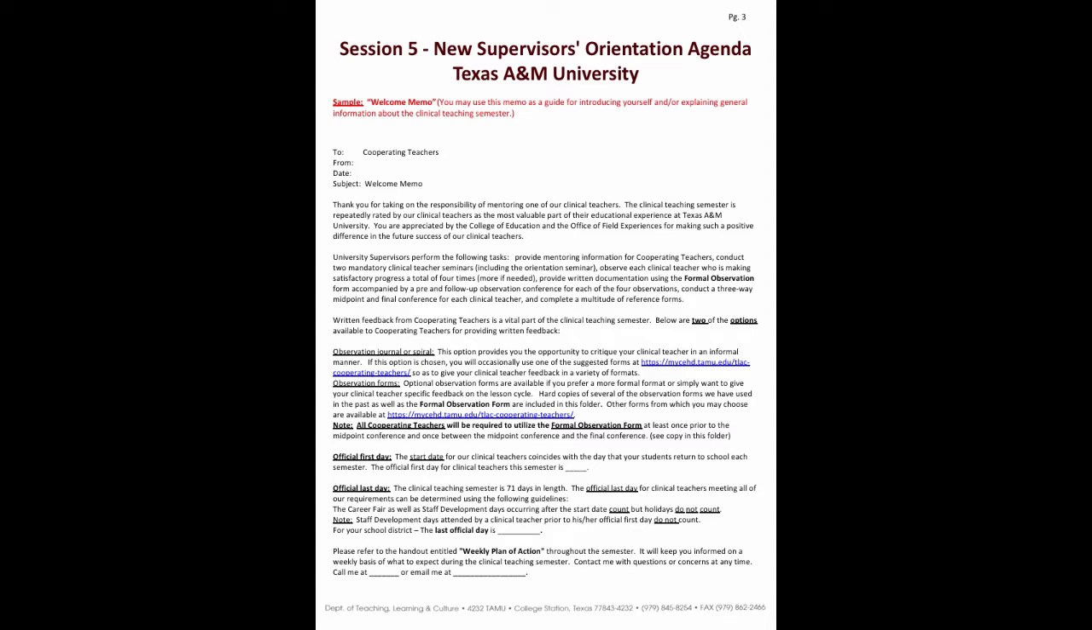Next is a sample of the first page inside the mentoring folders that I give to my cooperating teachers. It is a welcome memo or letter. Compose a memo similar to this one, introducing yourself and/or explaining general information about the clinical teaching semester. Be sure to emphasize the importance of written feedback from the cooperating teacher.